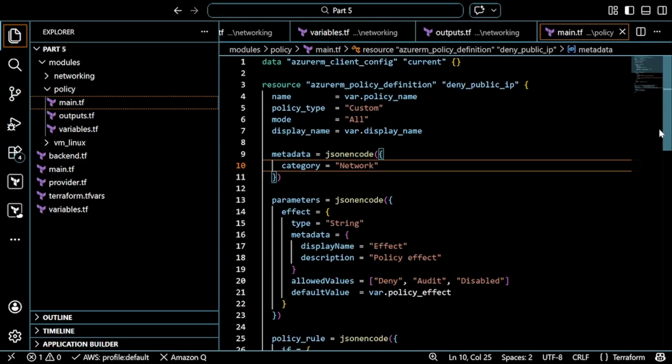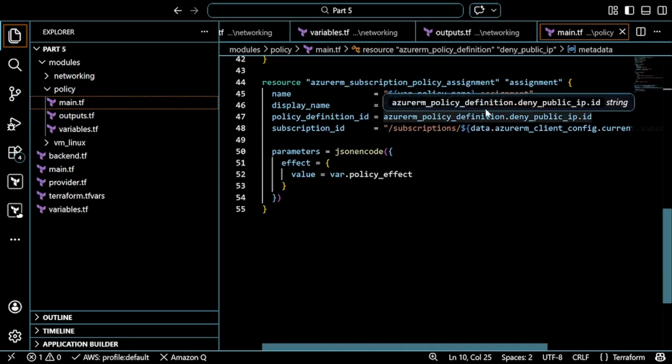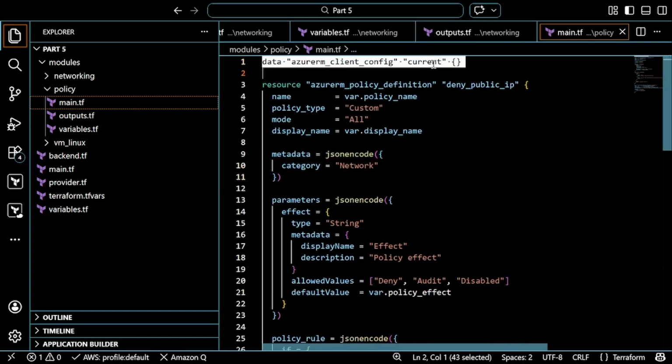Inside the module, we first retrieve information about our Azure subscription.